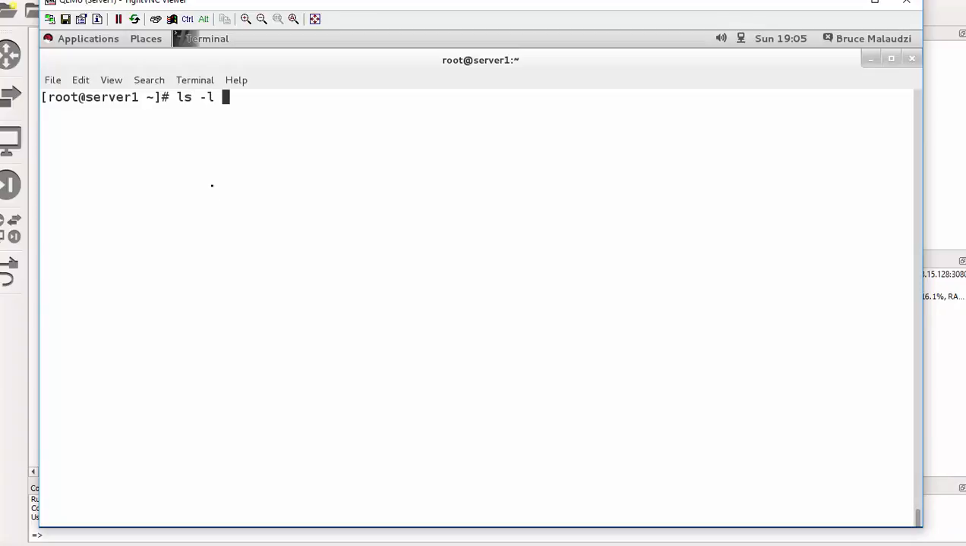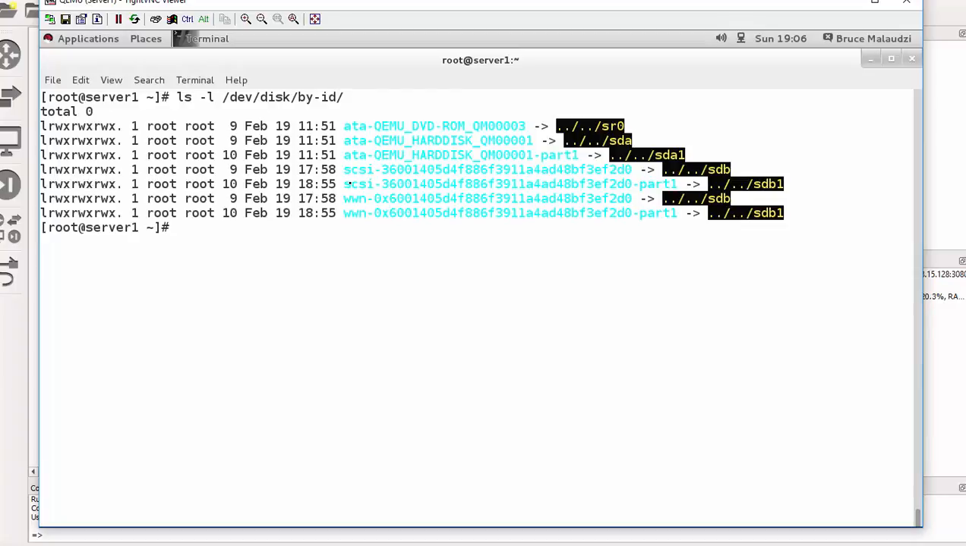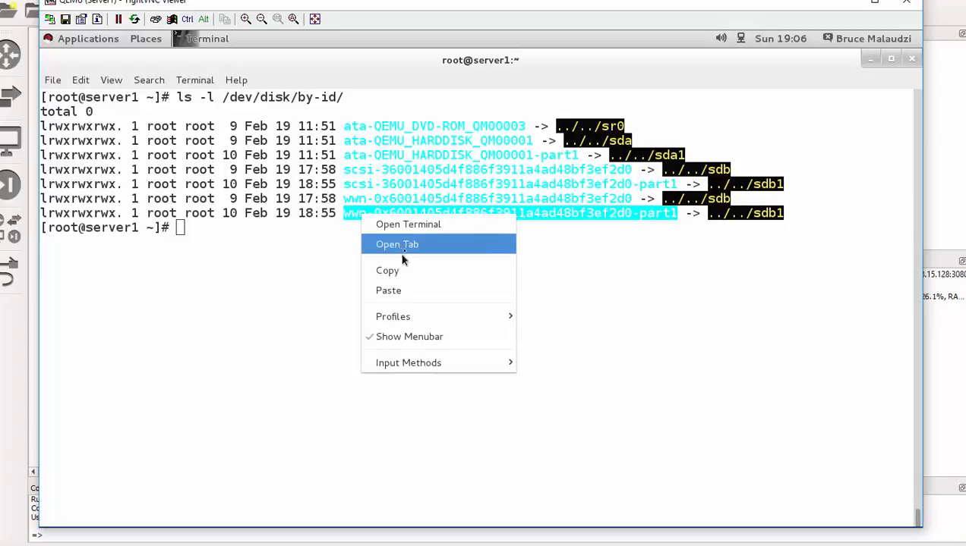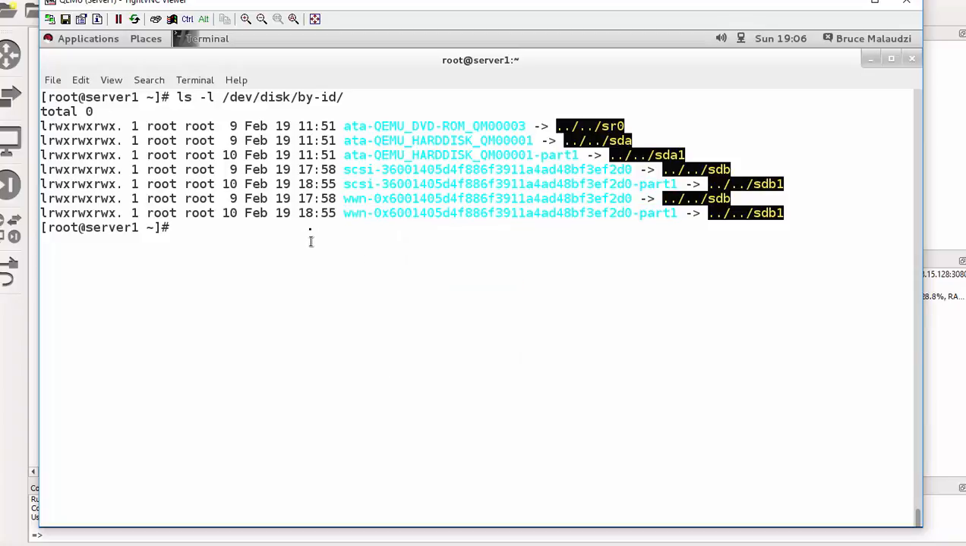So let's once again copy the UUID. That will be that ID. Okay, so we need to copy this. So remember, the keyword part1 means partition 1. So that's the one we are looking for. Copy that.